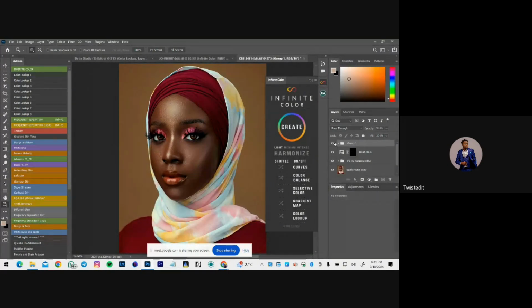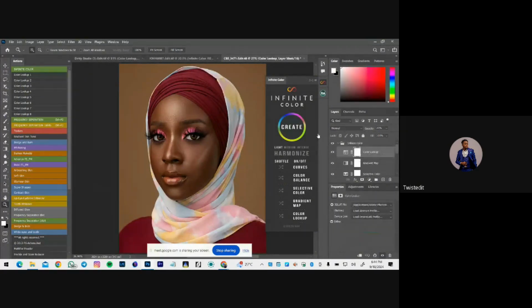Let me use Infinite Color on this. It works best for dark skins. I've never gotten it right on Infinite Color with light skin unless it's outdoor. So let's see, create. Let's see what it will bring for us. No, create. See this sweet grading. Color lookup is the major thing.